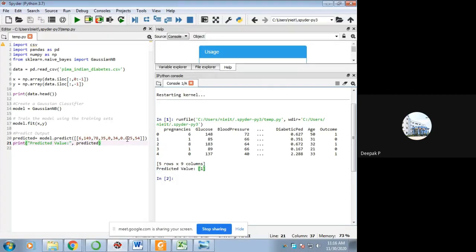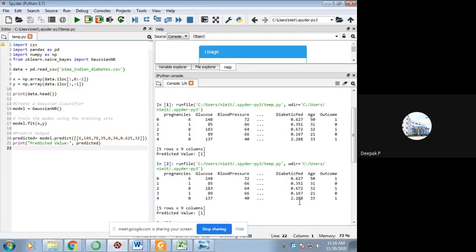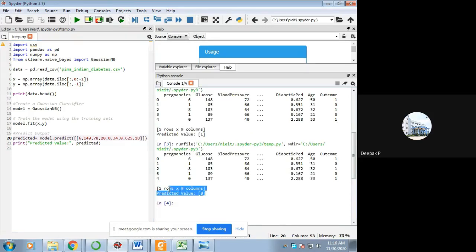Suppose I change the value here, like instead of 54, let me give 32 as the age value. If I run this, for 32 also you are getting 1. So let us go with some other changes here. 20 and the age factor is 18. You can see here when I run this, I am getting the prediction that it is 0. So for these values, if the age value is 18, he is not going to get diabetes. Okay, so this is a simple example of using the Naive Bayes algorithm, using the inbuilt functions.